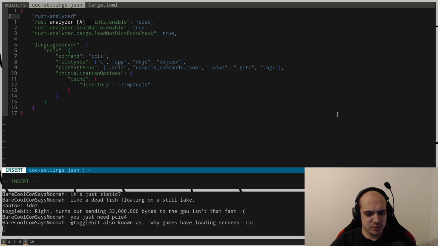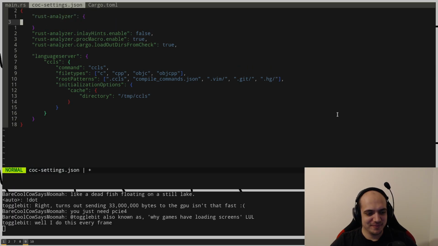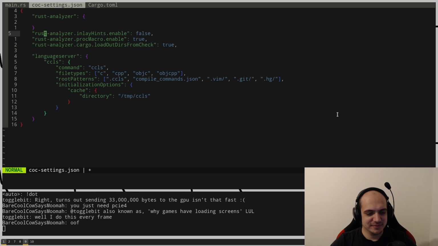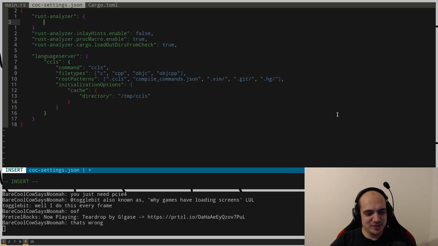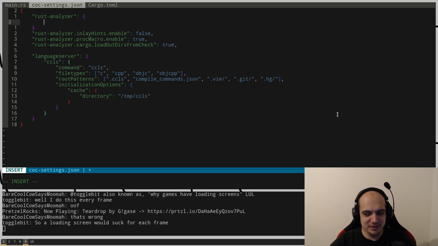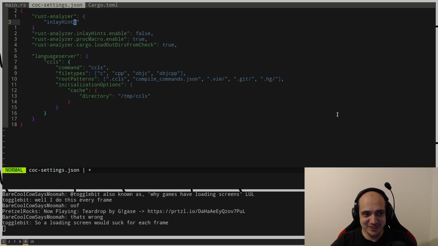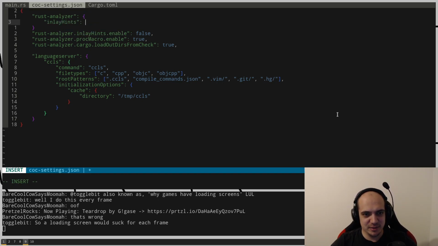Talk about also known as why games have loading screens. I do this every frame. Wow. I mean, I'm normally not the person to say you should do stuff more performant, but you probably should. You should not send as many bytes.